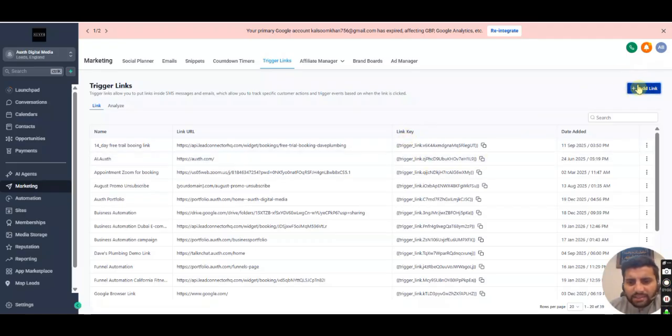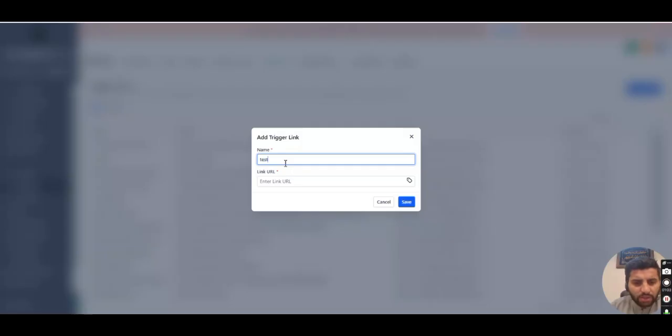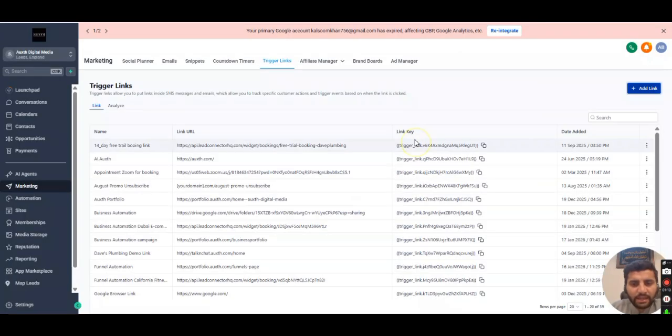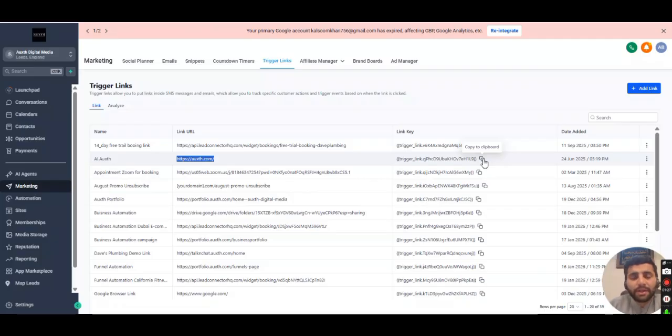Okay, let me add a new one for you. It's like test link, and I will simply paste the link that I copied from the website. So this is the link actually, and I will hit save, and then it will appear like this. Okay, so after that I will simply use this link key, and paste it inside the emails, on the websites, on the ads, on the campaign, anywhere. And if somebody clicks this link, it will automatically get added or highlighted inside Go High Level.